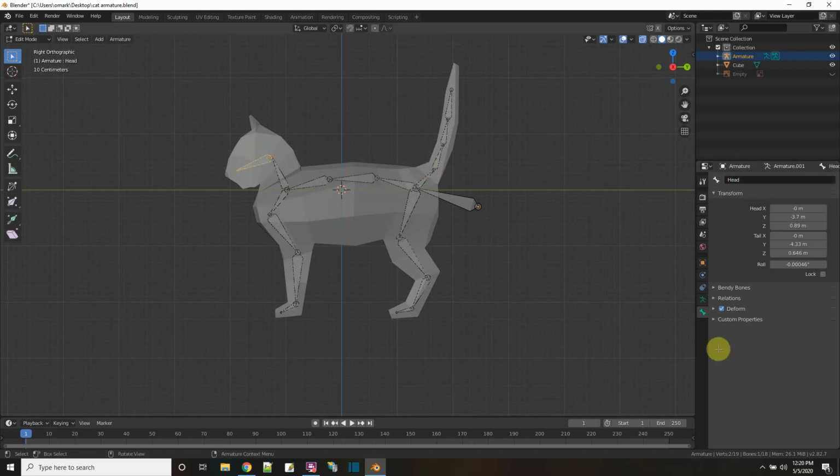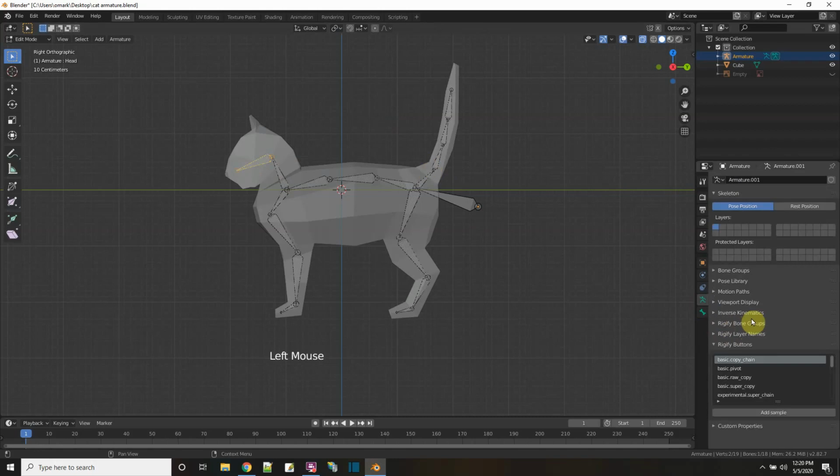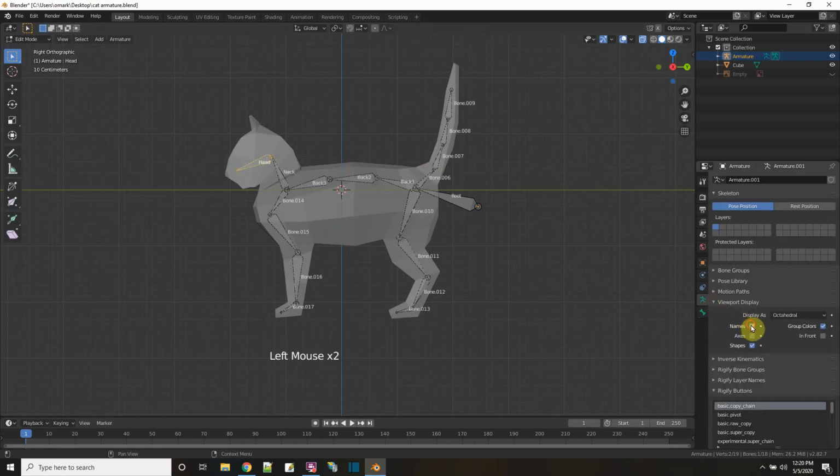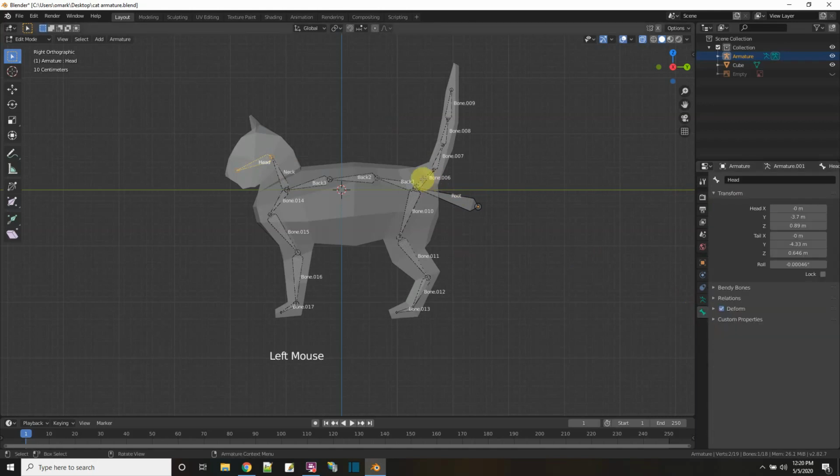Okay, now let me just have the name show up on the screen. So I'm going to click on this, the viewport display, and say names. There, we can see the names as they're changing. Alright, and go back to the bone. This here is the start of my tail. So we'll call it tail 1, tail 2, tail 3, and tail 4.